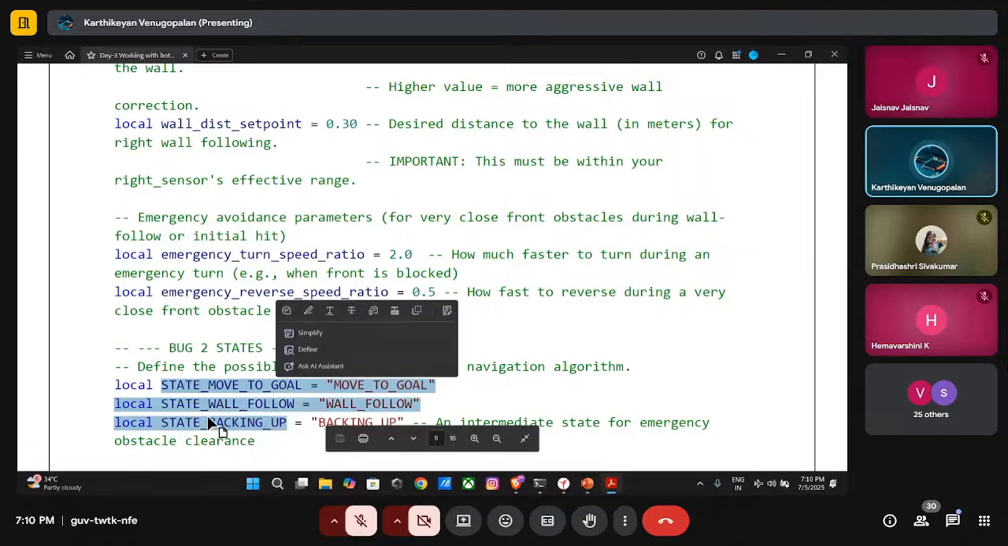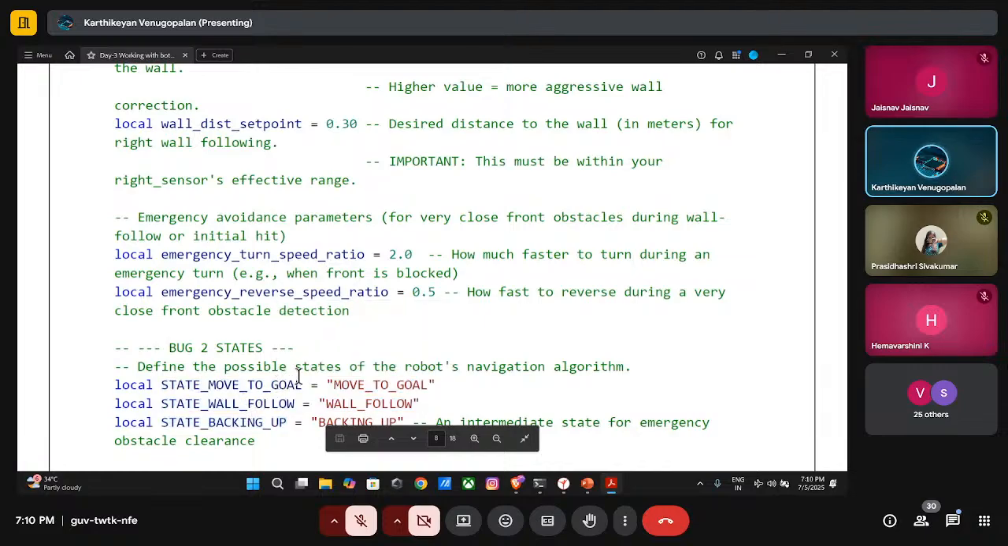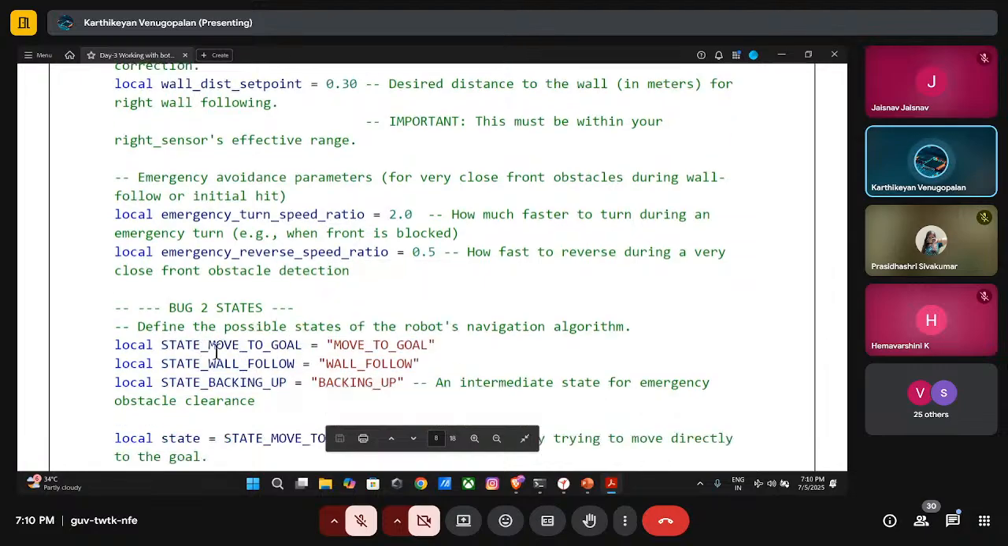One is the move to goal, another one is the state wall follow, another one is to backup. So these three are the main states that we are going to use. So what is the logic for that?